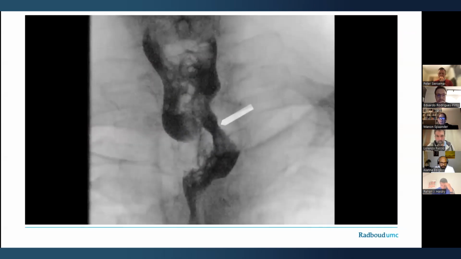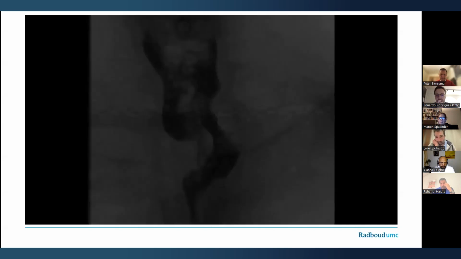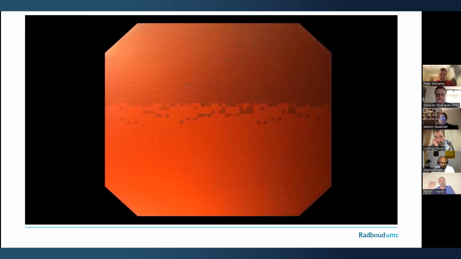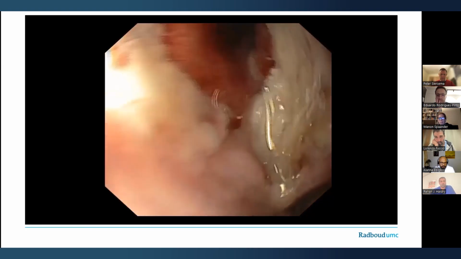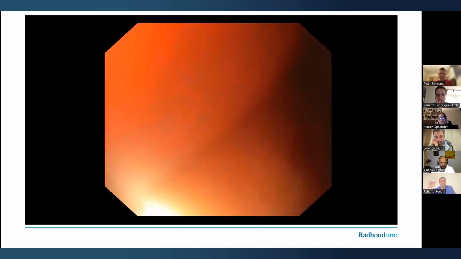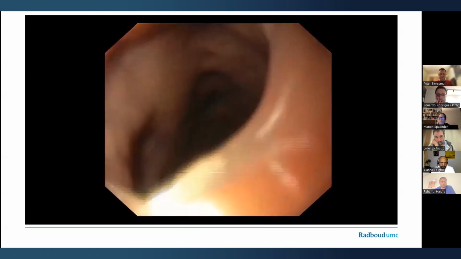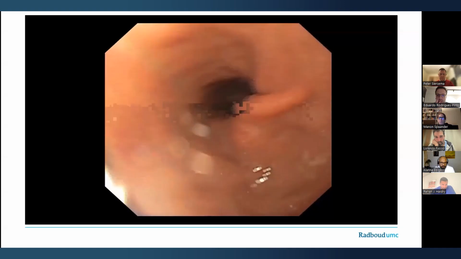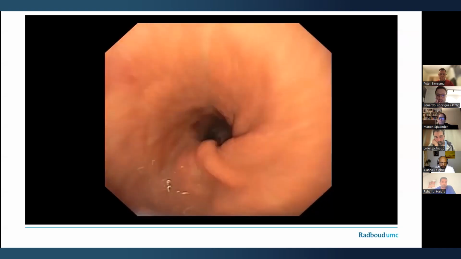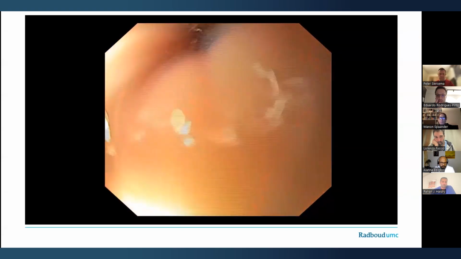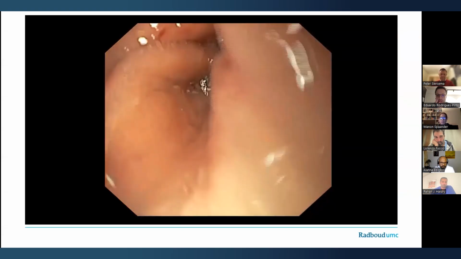On the first day after the intervention, the esophagogram showed significant improvement with widening of the lumen. The EGD performed on the second day after the intervention is seen here. The anastomosis can now be passed easily and smoothly. There were no complications. The post-operative course was uneventful, and the patient could be started on soft foods.